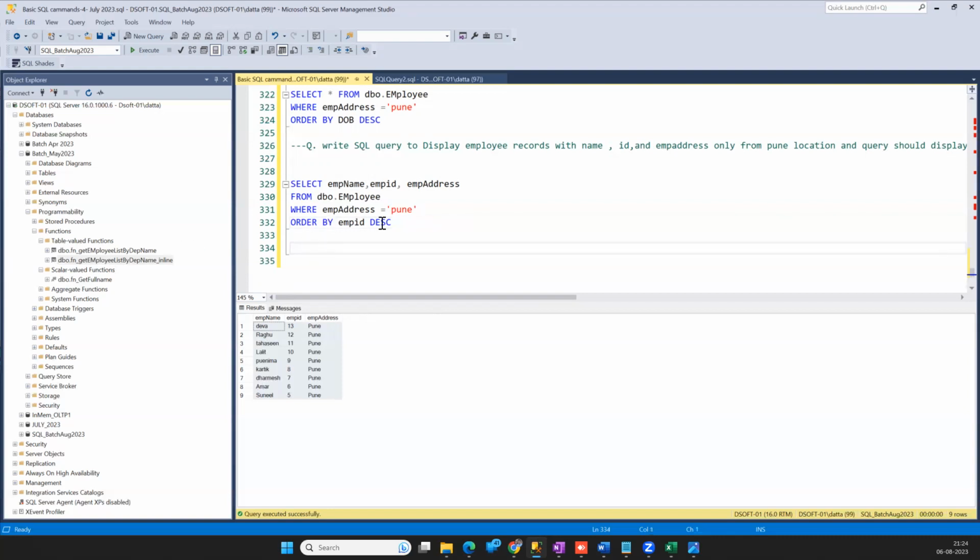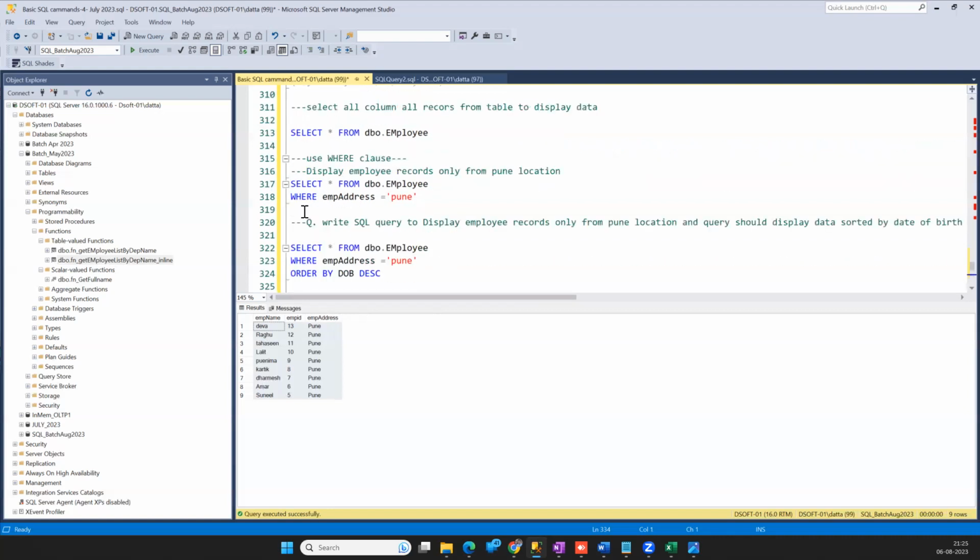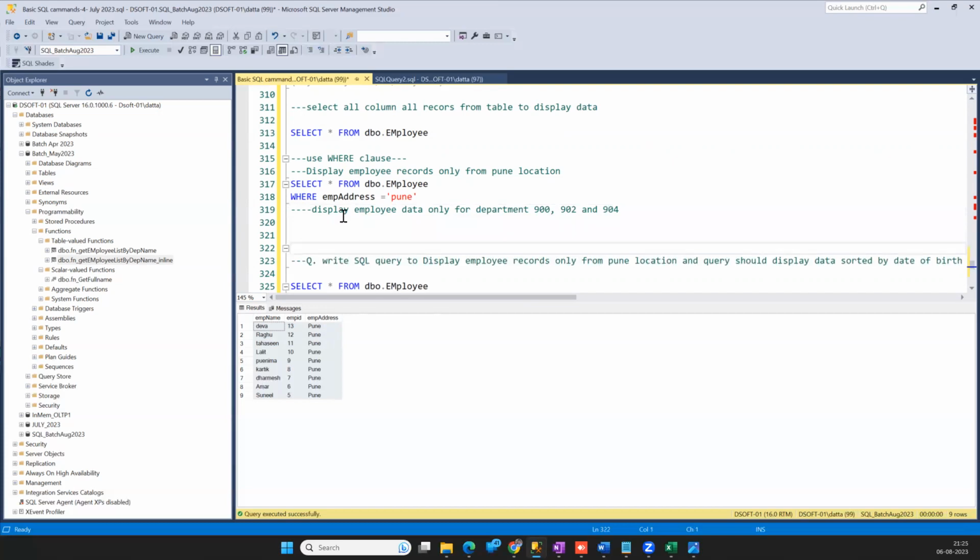We can use the equal to operator, the IN operator, or like this also. In the WHERE clause we can use it to display employee data only for department 900, 902 and 904, something like this. How can you write it? So you will write everything.